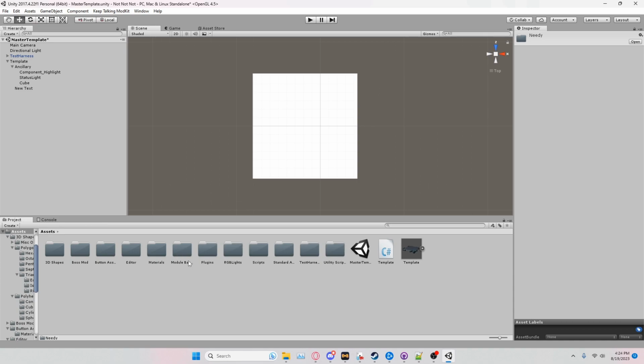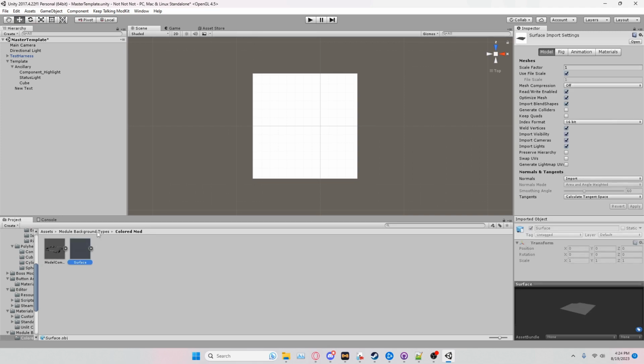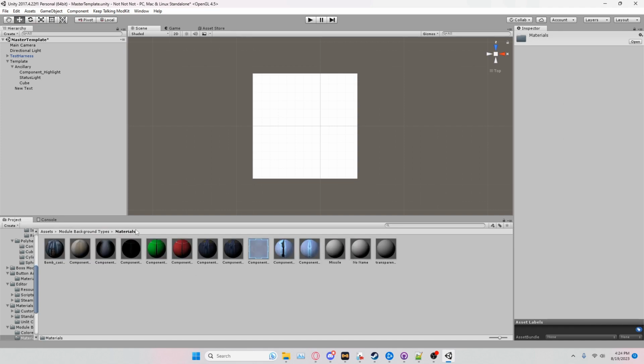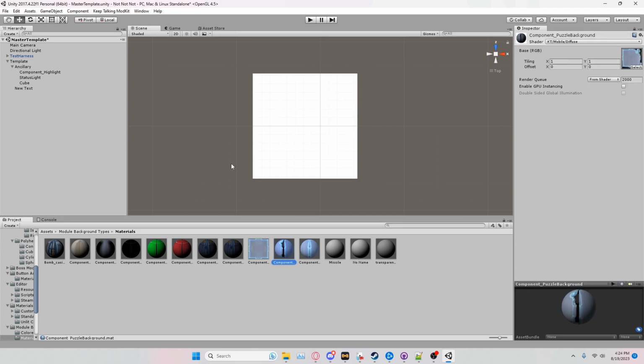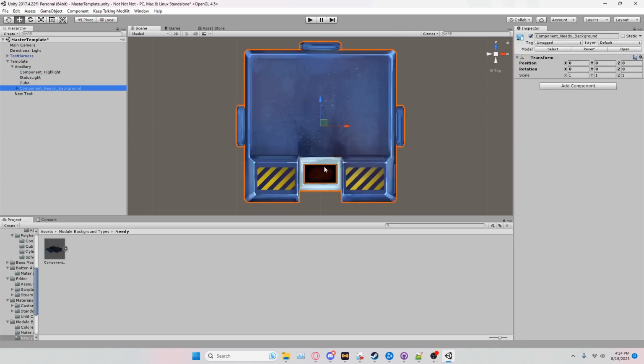Excuse me. I have a folder called module background types, and it can be whatever you want. So you can have a colored background. You can have materials, and these materials will be useful specifically if you want one without hinges, or without a status light holder. But anyways, the one we're looking for is the Needy one, so we will be putting it here.